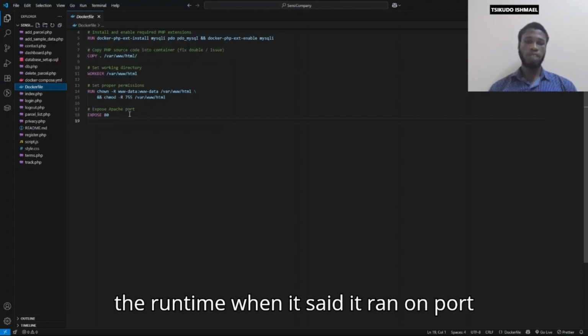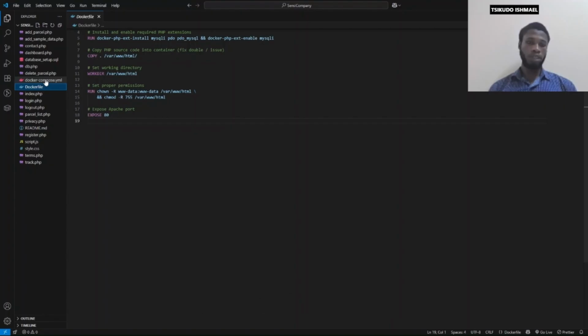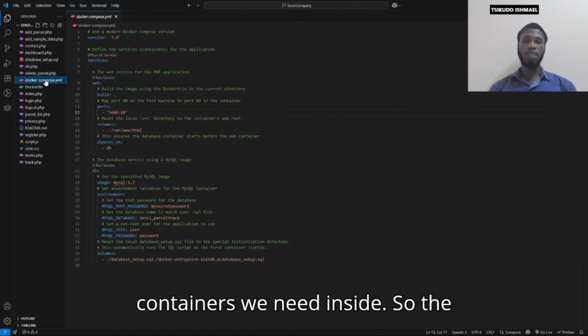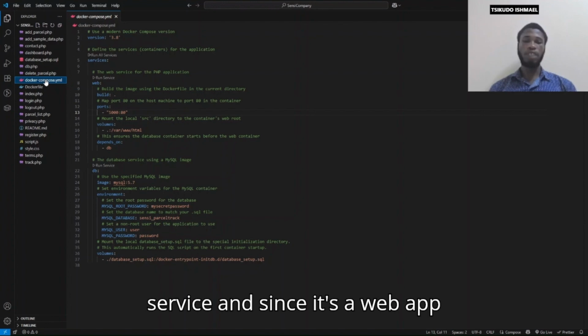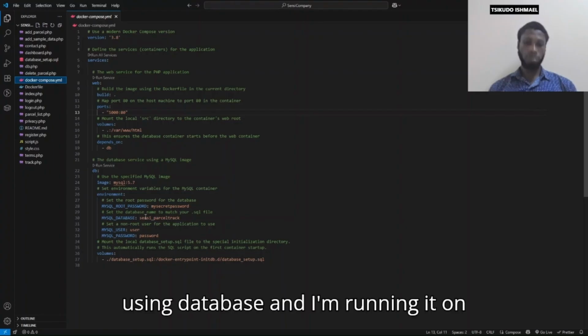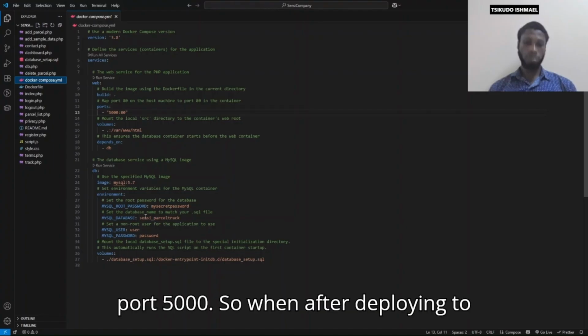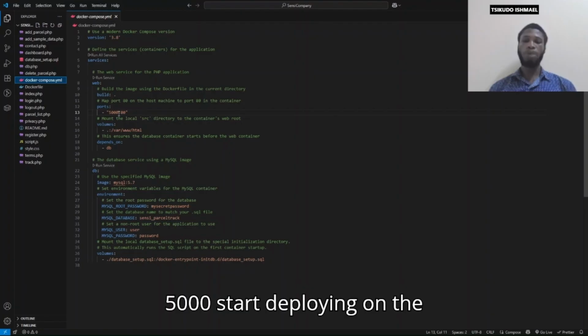So on the runtime, it will run on port 80, and the Docker Compose over here defines the services we need, the containers we need inside. The containers we need are the web service, and since it's a web app and MySQL, I'm using a database, and I'm running it on port 5000. So after deploying my web app on the virtual machine, it will run on port 5000.